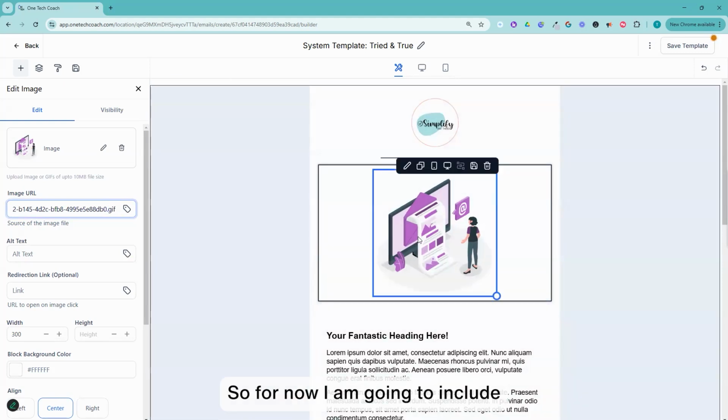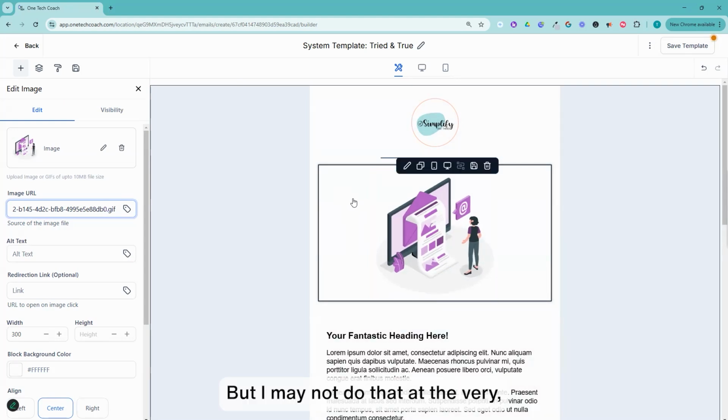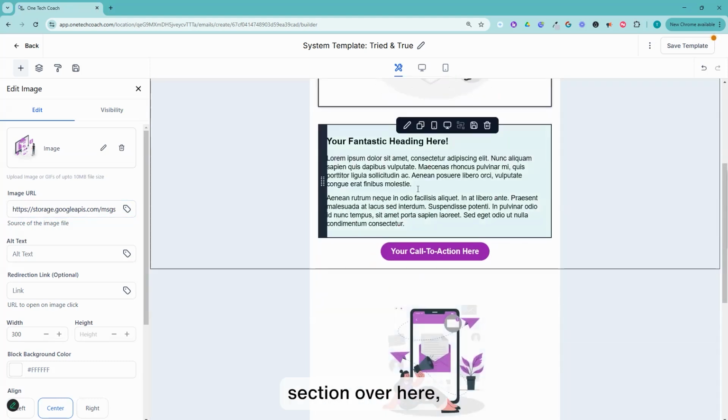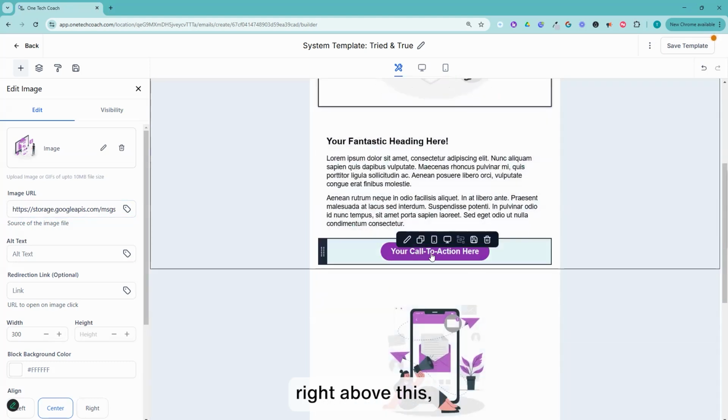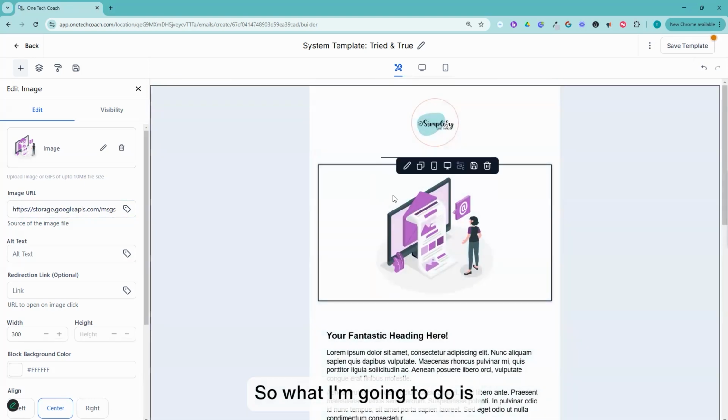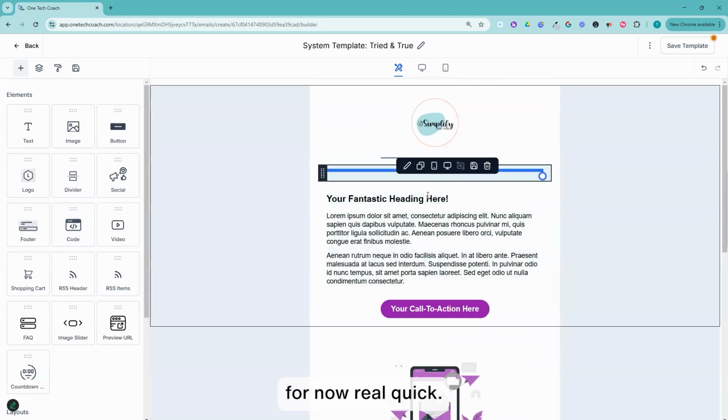Okay, so for now, I am going to include the image of the journal in here because that is what I want to highlight, but I may not do that at the very top. I might do that below this section over here, right above this call to action button. So I'm going to see if I can, would it let me? I'm just going to delete this section for now real quick.